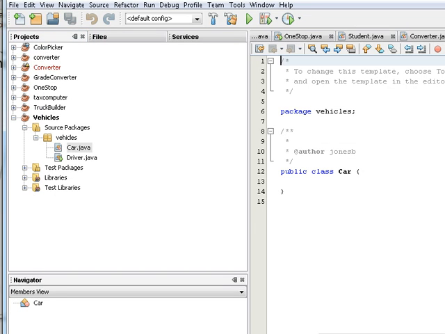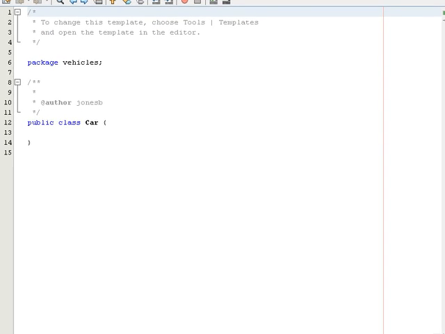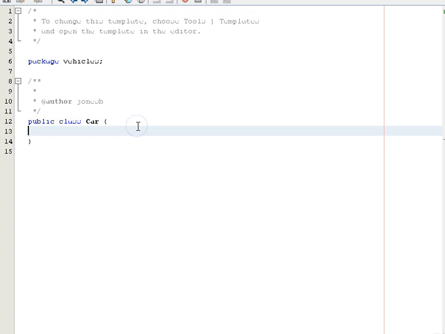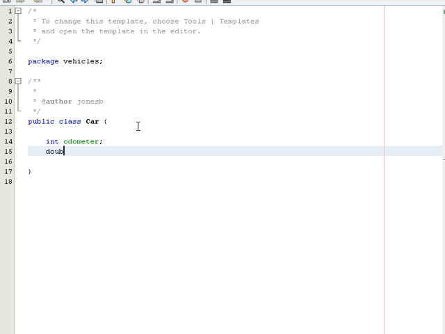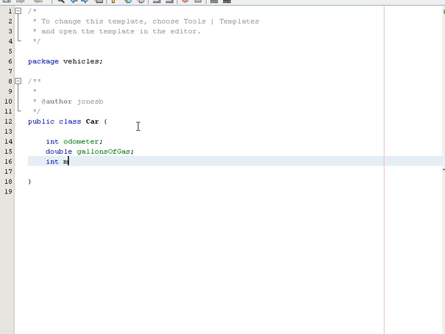I choose finish. Now over here, I'll refocus the editor. I'm going to declare some attributes. We're going to say int odometer, double gallons of gas, and int mpg, or miles per gallon. We'll spell it out. I'm going to go through this a little faster than I did last quarter because we've already seen it. I'm just trying to replicate it. Remember to create getters and setters.